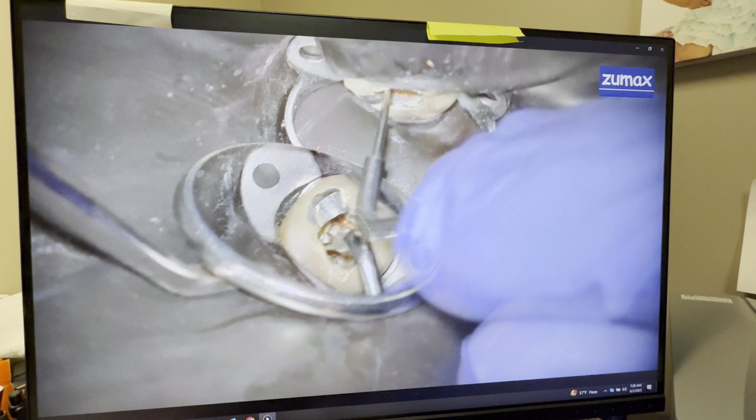Look at that. That's it. That's a missed distal buccal canal. I'm sorry. Yep. Distal buccal canal was missed right there. And those are the mesials. Yep. You can see how wet everything is.